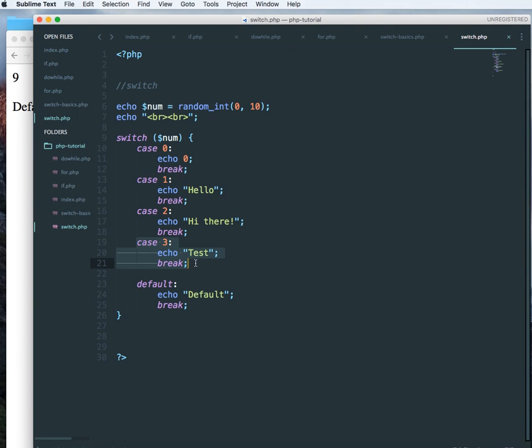I want the same code to be executed for 4. So if I get a 4, it will be test. But there's a shortcut for this. You can delete this and paste it over here, and delete this case, because we are executing the same instructions. So now when the case is 3 or 4, it is going to execute this block. In that way we can group some cases that will execute the same instructions.